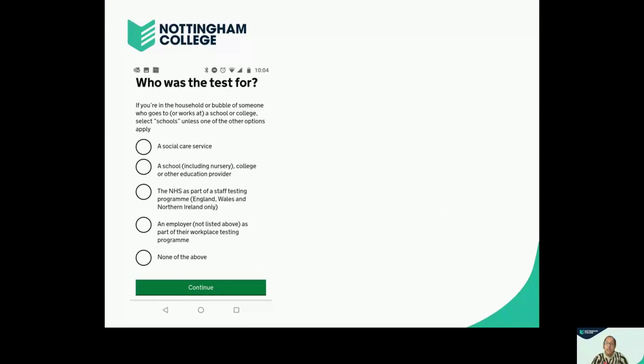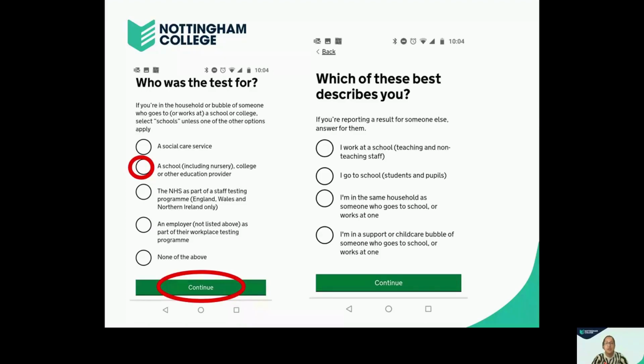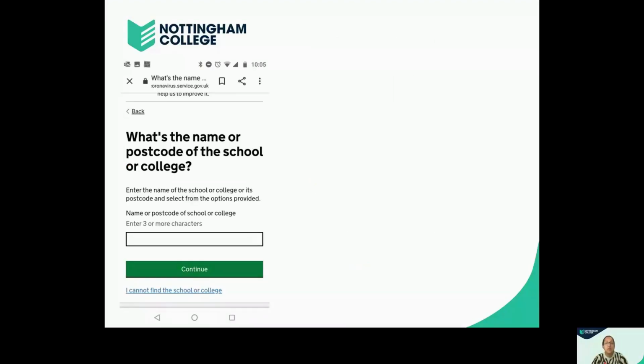Next screen asks you who the test was for. You need to put a school, college, or other education provider. Then click Continue. The next screen asks about you. You need to say, I go to school. It means college as well. So you are a student. Then click Continue. On the next screen, it asks for the name or postcode of college. Start typing Nottingham College. You will see Nottingham College come up as an option. Click that and then continue.